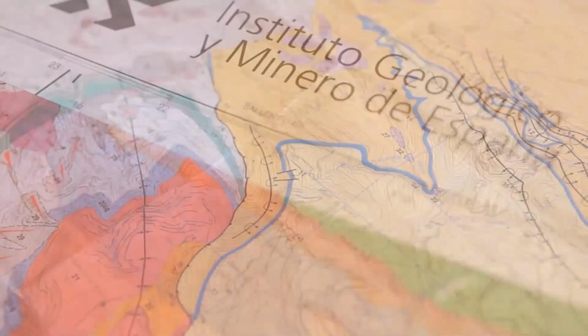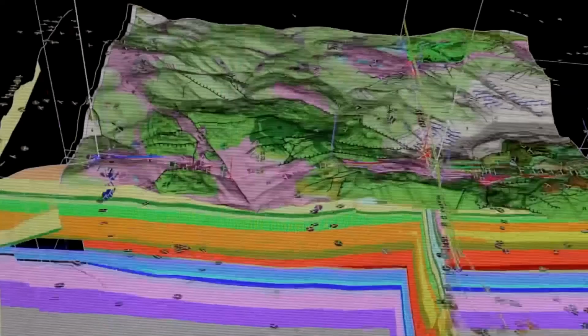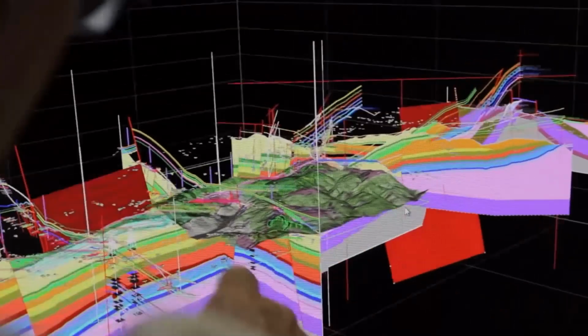The geological map is not just a flat representation, it is also three-dimensional. Using orientation and inclination data for strata and faults, geologists can draw geological cross-sections and 3D models that show the spatial positioning of different materials located many kilometers beneath the Earth's surface.